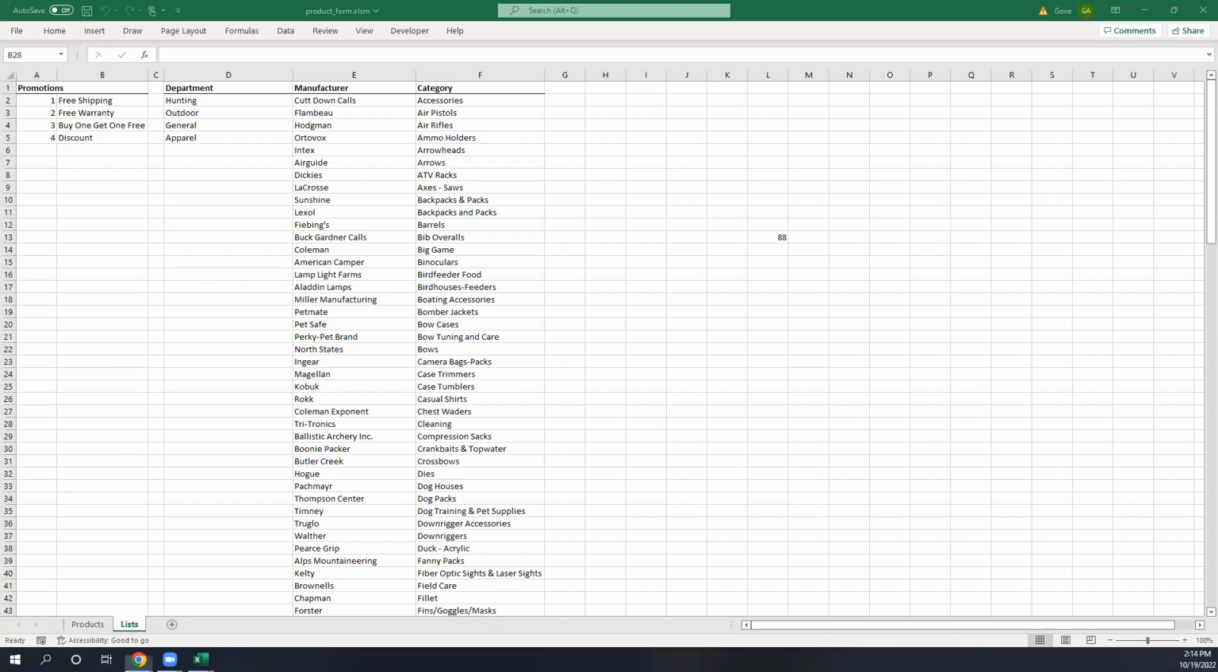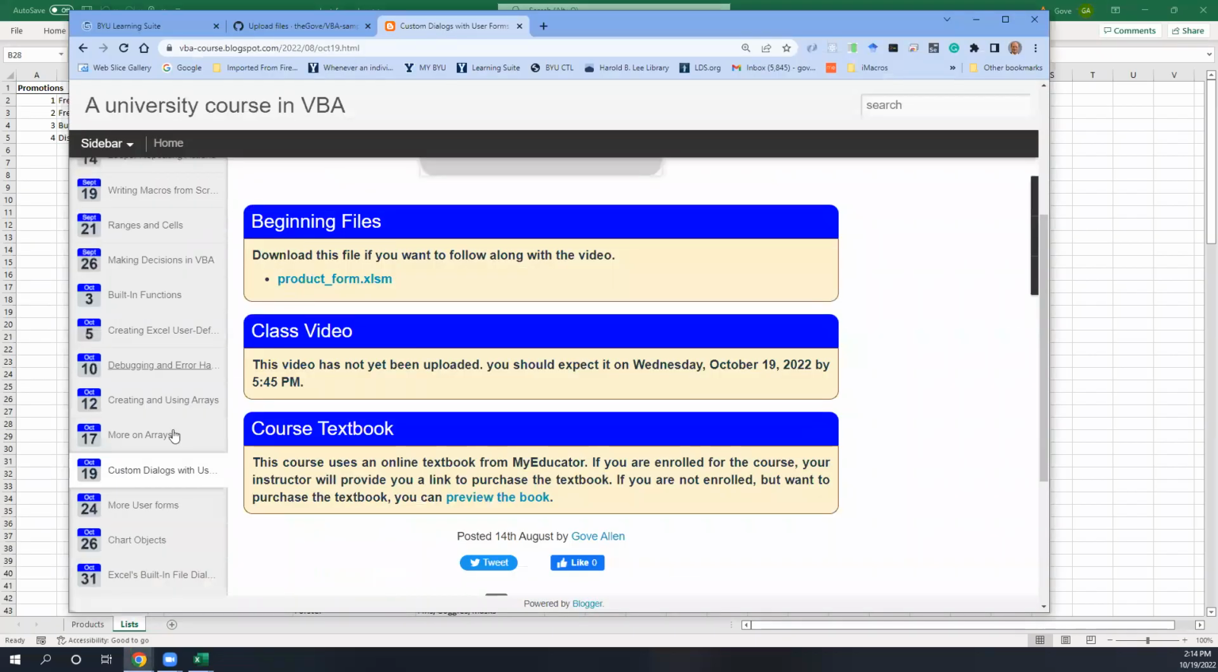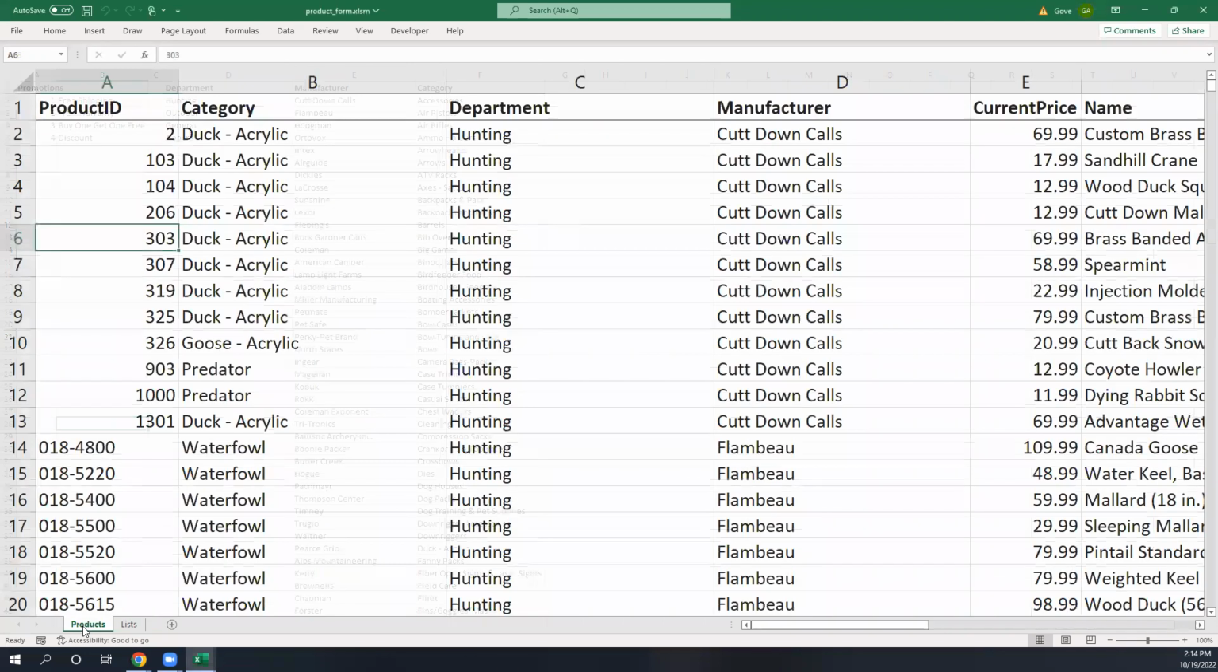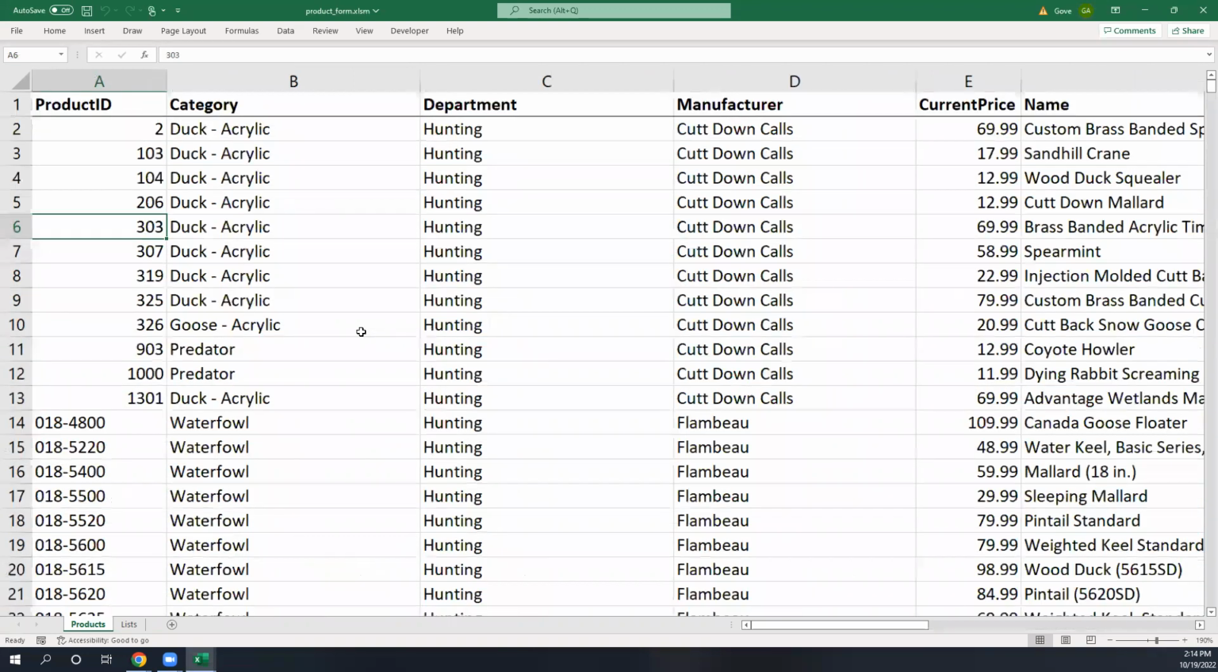All right, so we've got a file to download from today, productform.xlsm. We've actually worked with this file once before. I don't remember exactly what we were doing with it. Oh, it was on the debugging day, so it was back on the 10th of October. So this is data that we've seen before.